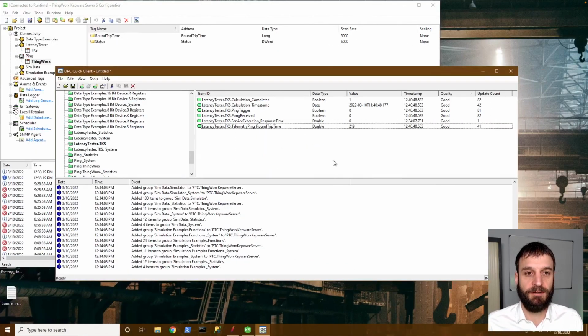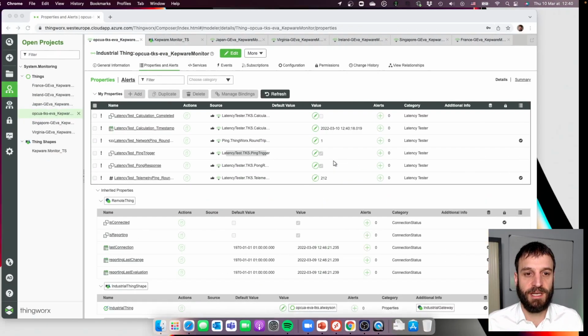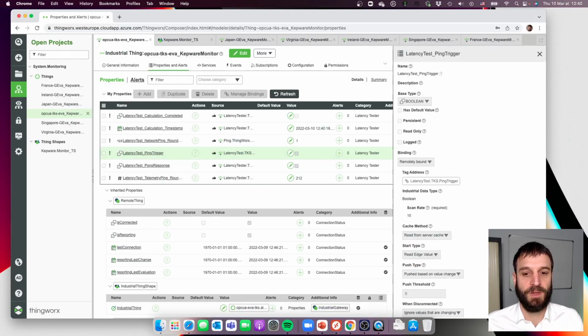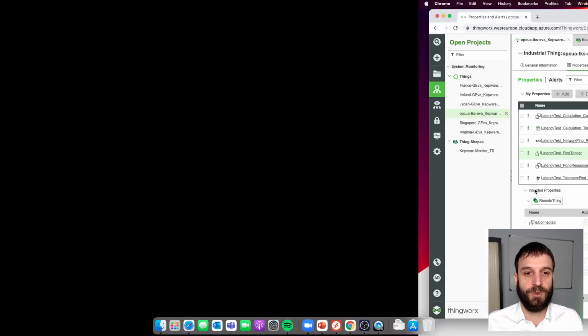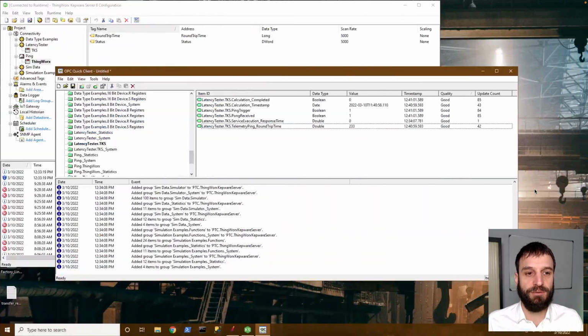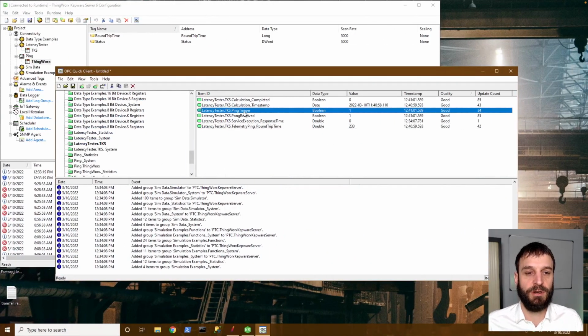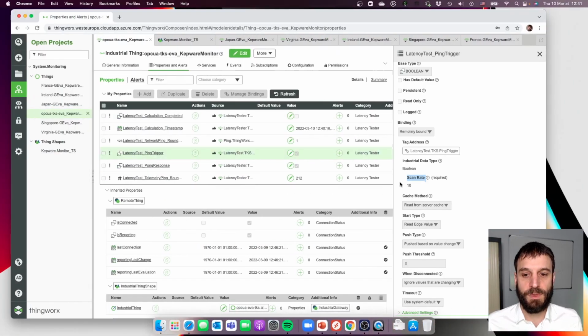because otherwise the default configuration is 1 second, right? So when we have the property configuration over here, the scan rate is by default 1 second, and it's telling Kepware, hey Kepware, I would like you to check this value, ping trigger, every 1 second. And if you see a change, push it up, right? That's what we saw right here. Push based on value changed, scan rate.